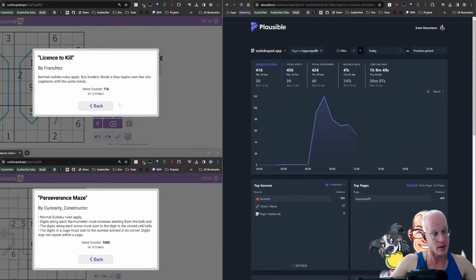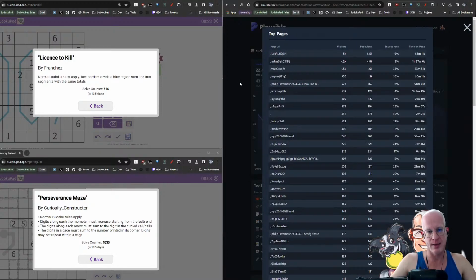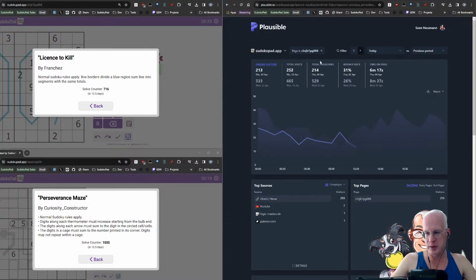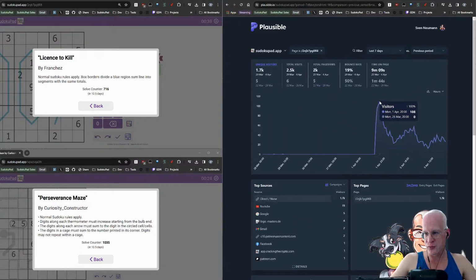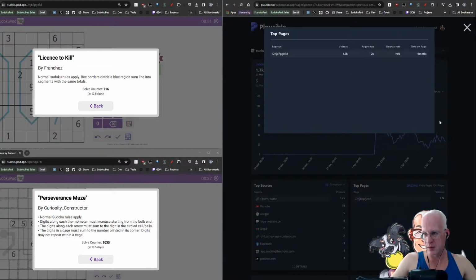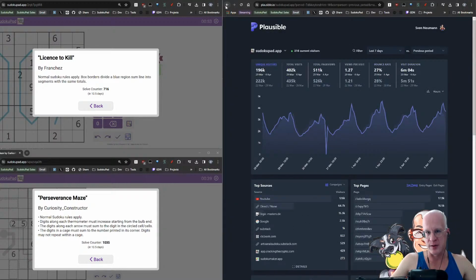1,000 solves. Now this has fewer solves, but it could just be that this has less exposure, right? So let's look at License to Kill, which was 2NJ yada yada yada. So that's the 6-minute one, right? Yeah. So if we look at this puzzle, and we'll look at 7 days, right? So this was probably featured on this day, or at least it was published on this day, right? And we can see time on page, 9 minutes. So it's 9 minutes on average for this puzzle, right?